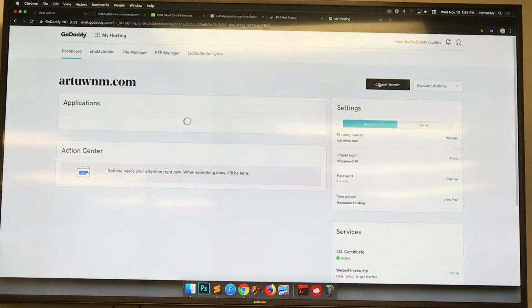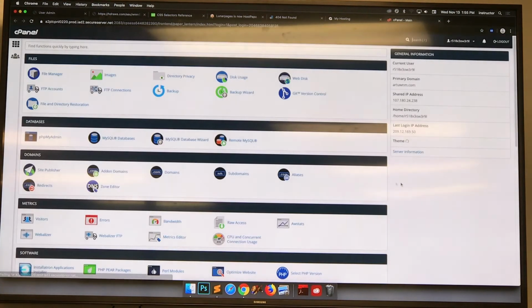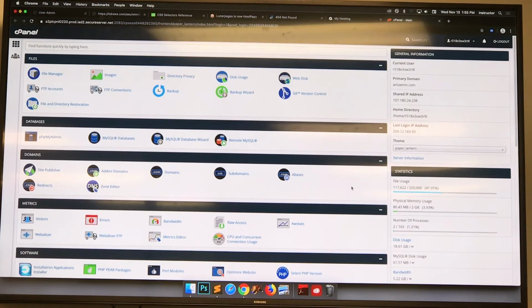Log into our servers, and we need to get into our cPanel or control panel. Okay? You guys should have been in here before, but if you haven't been, we need to get in here now. So let's all go into our control panel.